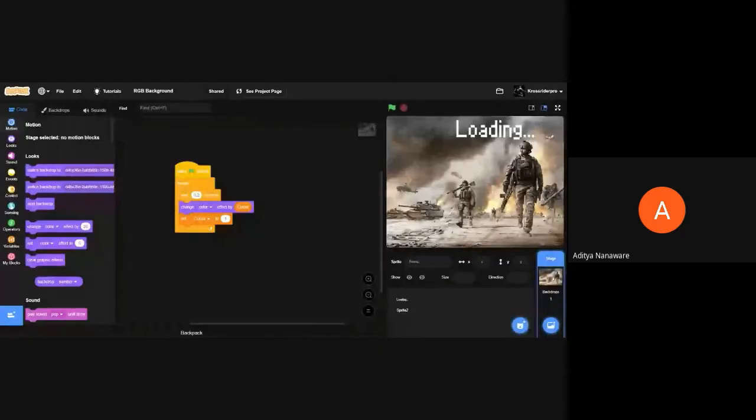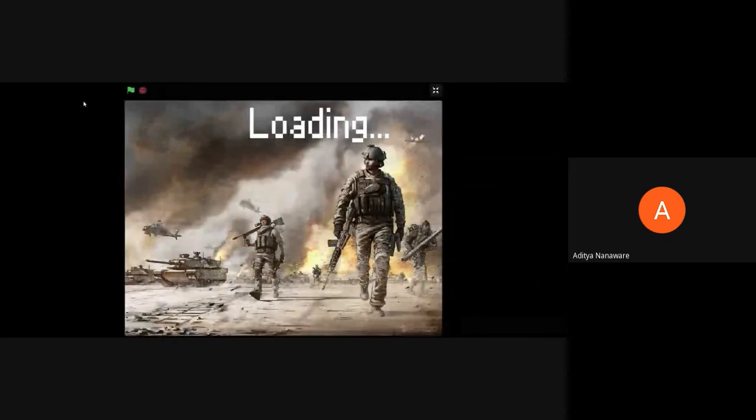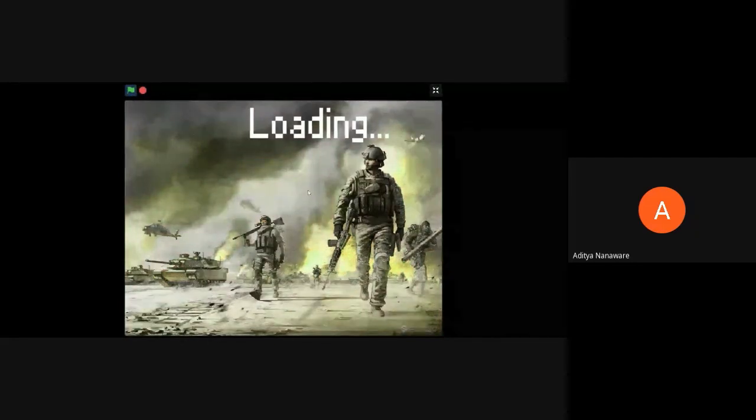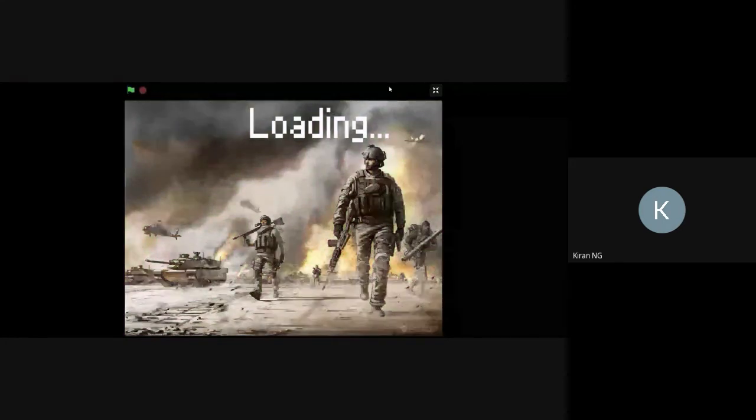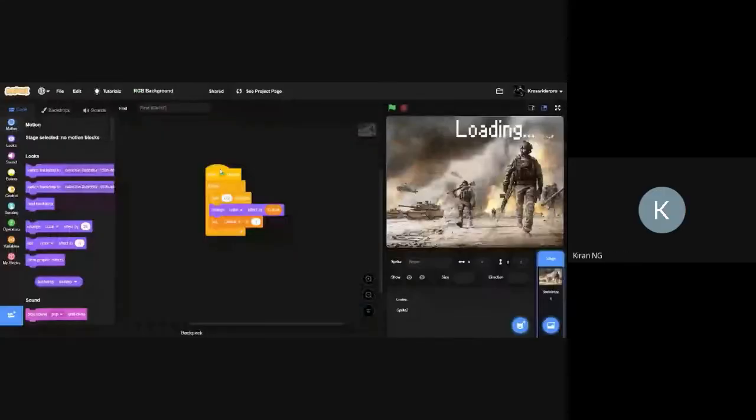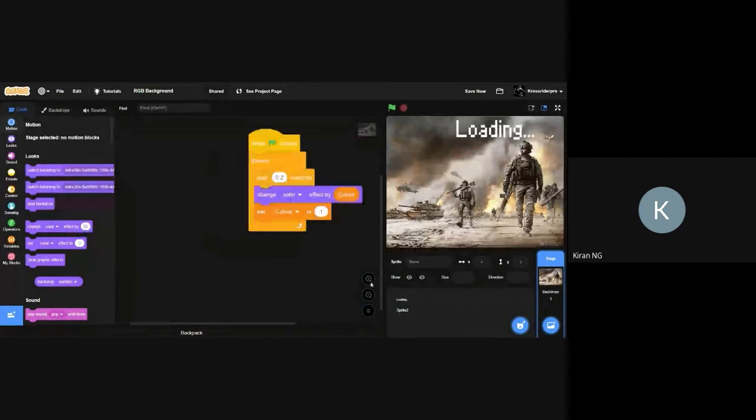So this is the project I made, the RGB background. I took a background from Google and I coded it to do RGB. If you pay attention closely, you can see it changing the color. Show the code. It's actually very simple. Yeah, now I can see it. Can you maximize, zoom the code so that we can see it?